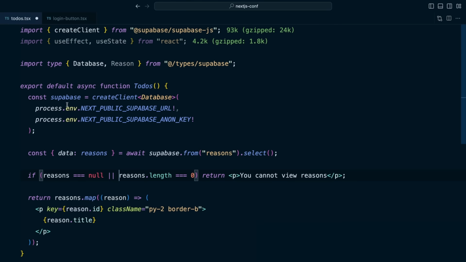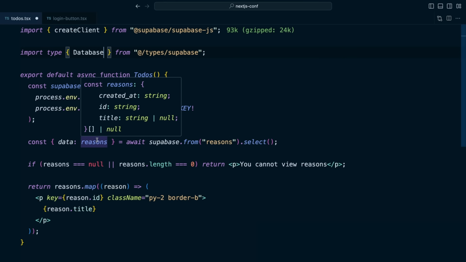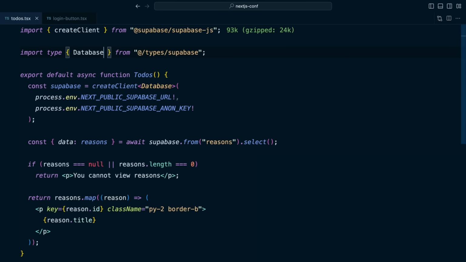So we can get rid of our import for useEffect and useState, and we no longer need to import the reason type from Supabase because our async server component is now simple enough for TypeScript to be able to infer the shape of our data. Okay, cool. This is looking much simpler.